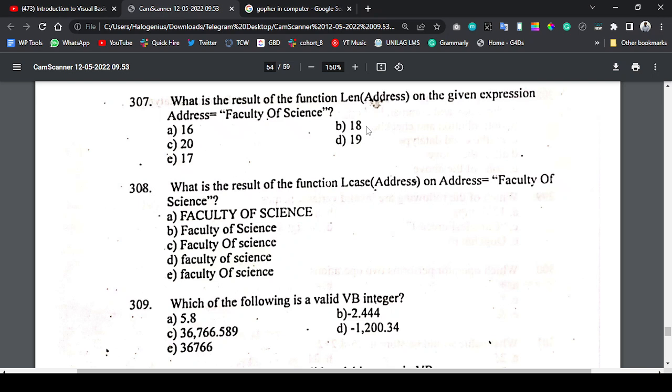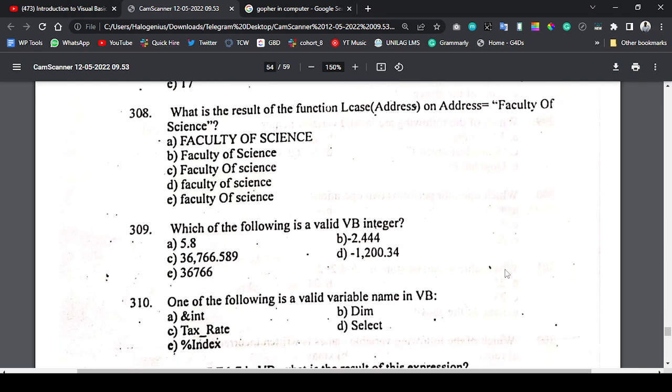So for 308, which is the result of the L case address? L case actually stands for lowercase. Basically, to just convert everything to lowercase. 308, it should be giving you D. It will just convert everything to lowercase. So which of the following is a valid integer? This is the only valid integer that I have here, 309.